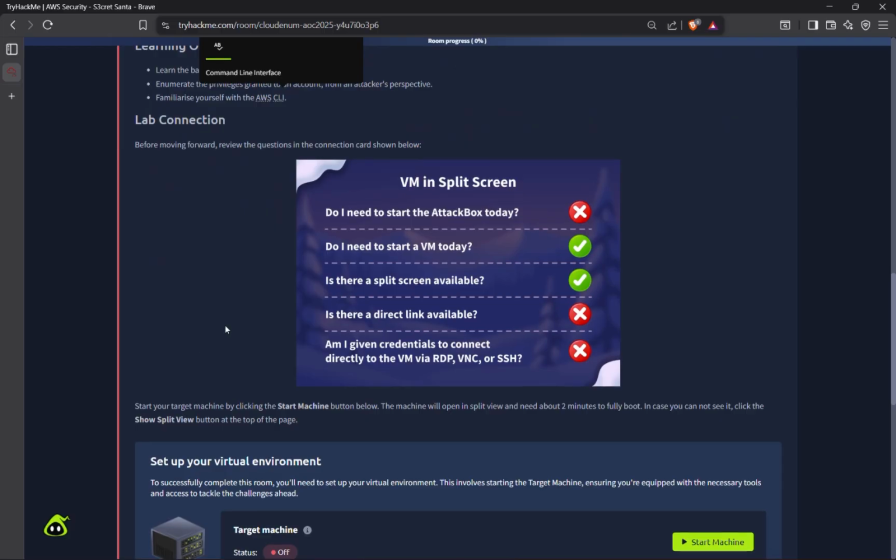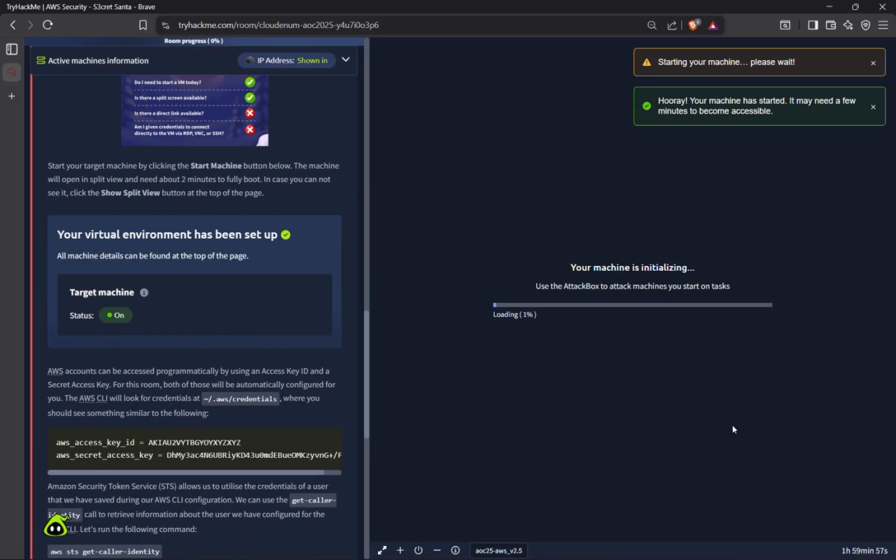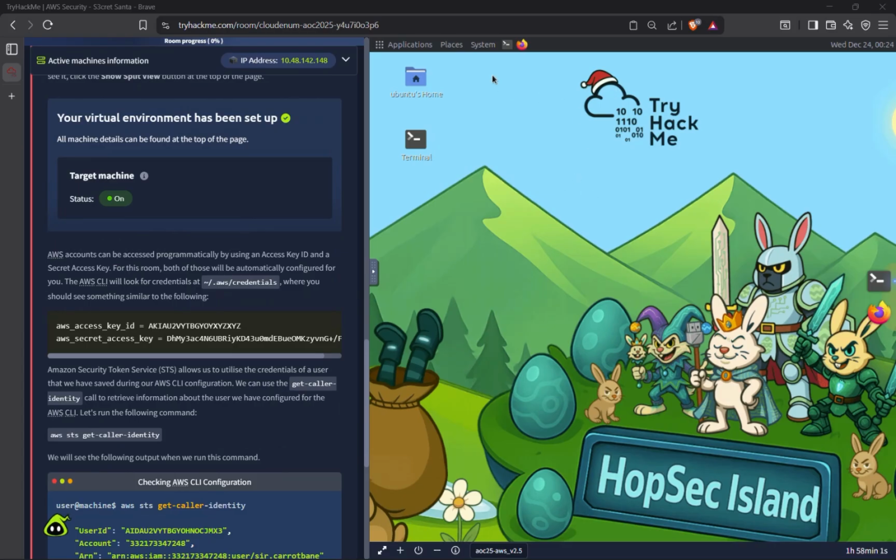For this lab, we're going to use the target machine. So we're going to start it, and once the machine has booted up, I will continue. As you can see, I have successfully deployed the VM, which is the target machine. Now we'll follow the instructions and find the answers to the questions.